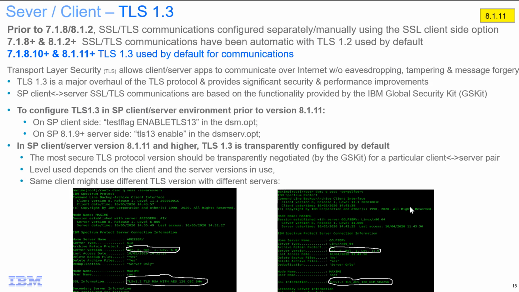If you want to utilize TLS 1.3 in other versions of the Spectrum Protect server and clients, on the Spectrum Protect client side, you will have to add the test flag ENABLETLS1.3 in the dsm.opt file. And on the Spectrum Protect server side, you would add TLS 1.3 enable in the dsmserv.opt file. And that would work with Spectrum Protect servers 8.1.9 and above.